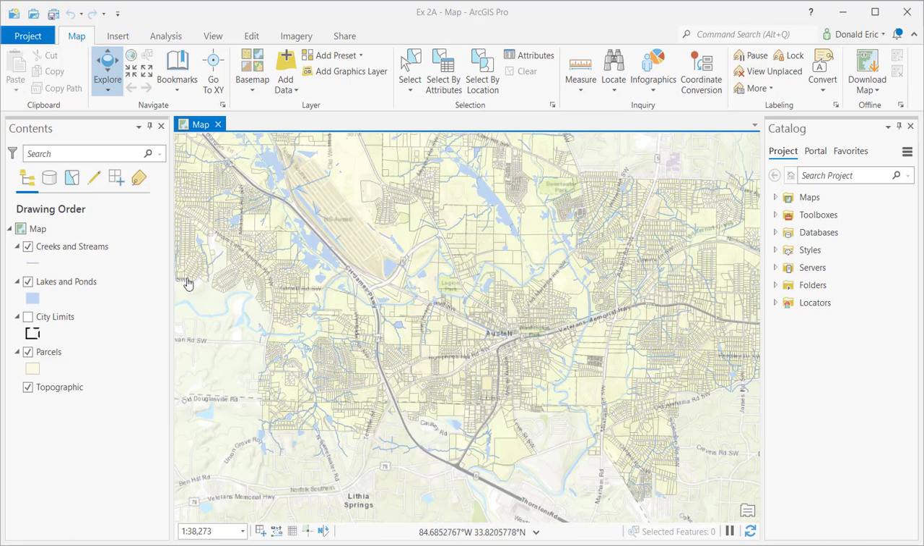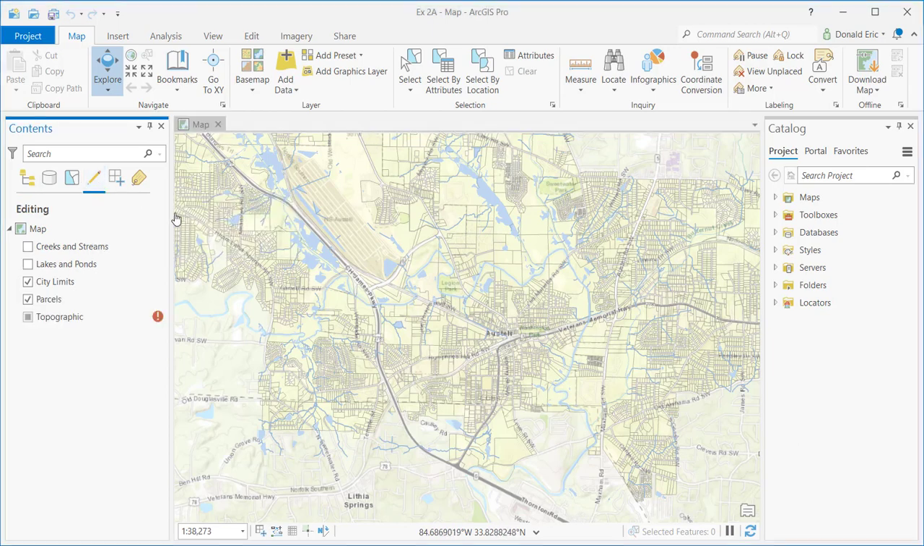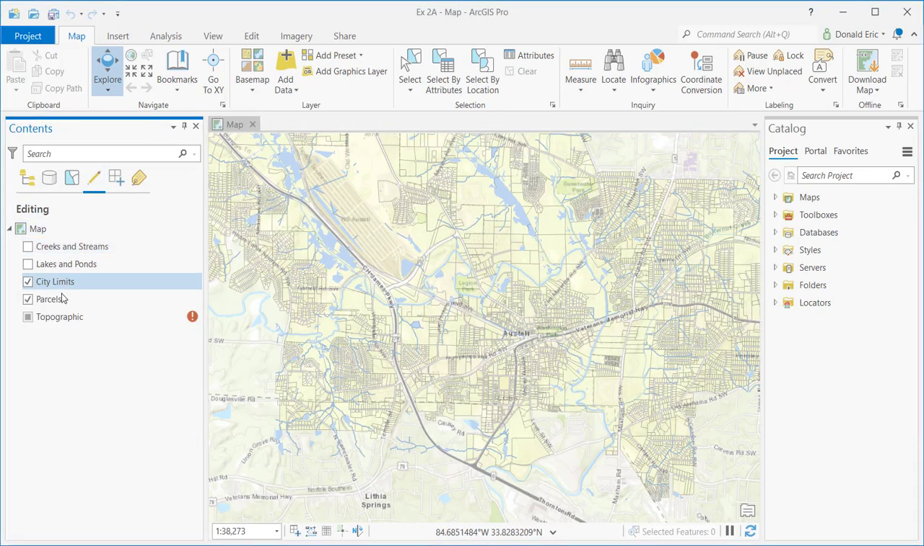Next thing we want to touch on is editing as it relates to the contents pane. In the contents pane in ArcGIS Pro, there is a new list by editing button. And if you click on that, what it'll do is it'll present you with a list of all the layers that have been added to the current map. And this is where you, as the end user, define what layers are going to be editable, what layers are not going to be editable.